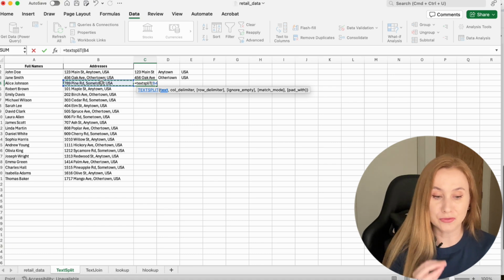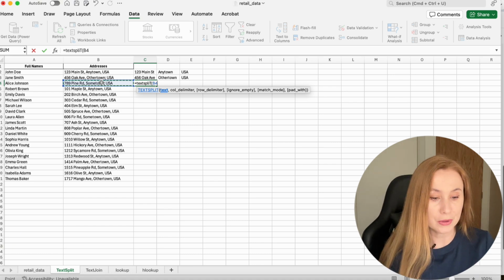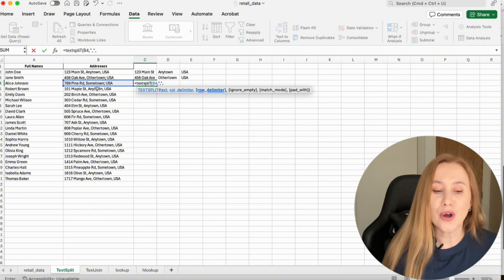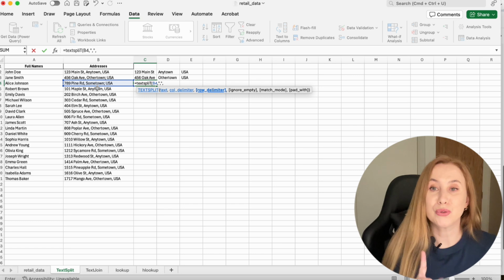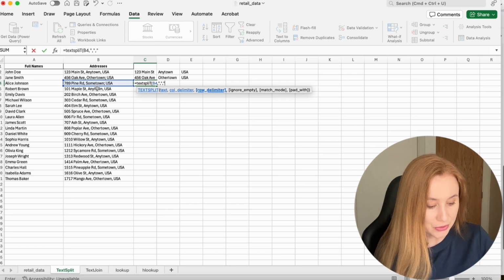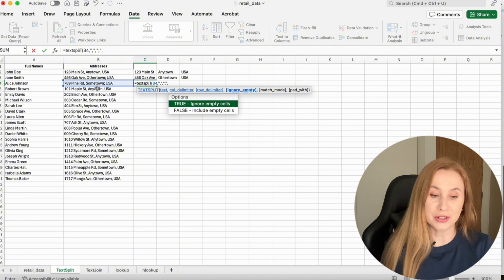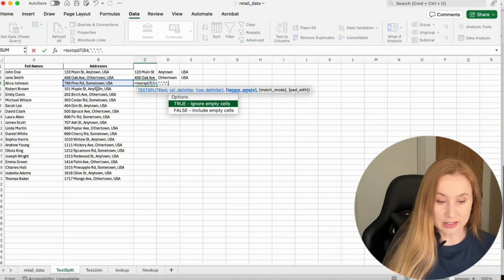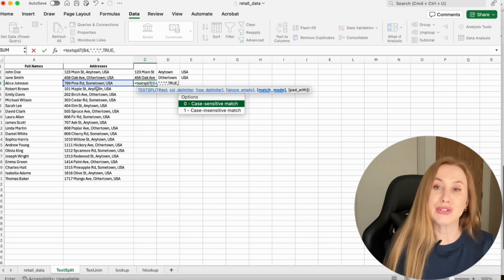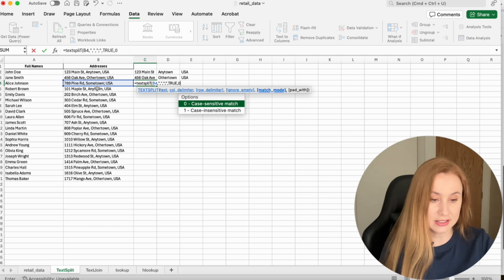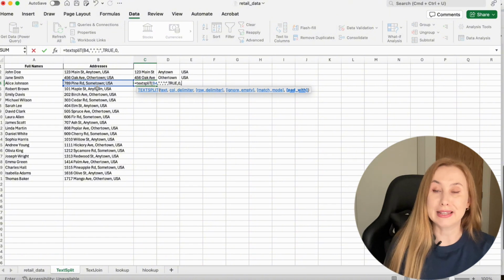We say for text we're selecting before, comma. For our column delimiter we will use comma. For our row delimiter we will use a semicolon. So again, in quotes you need to say semicolon, comma. Now we need to select, are we ignoring empty or not? Let's say we ignore the empty cells, so we say true. We need to select if we want it to be case sensitive or not. Let's say case sensitive 0, and we can say pad with.